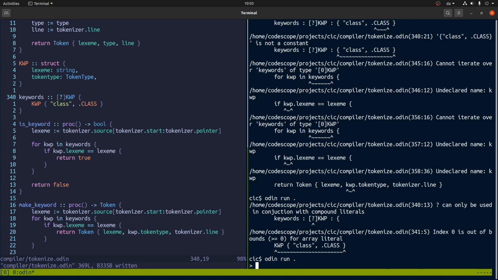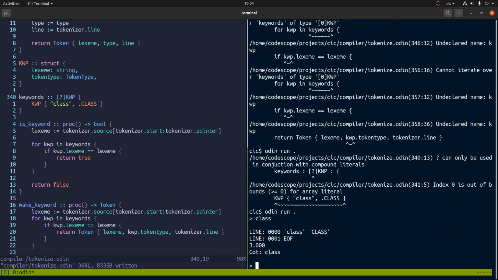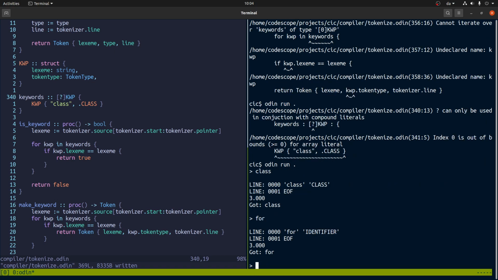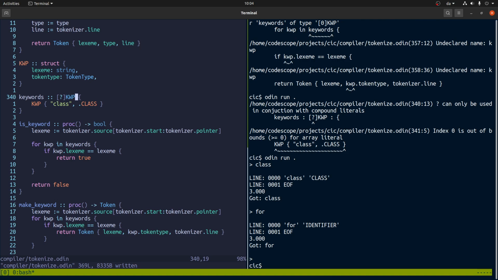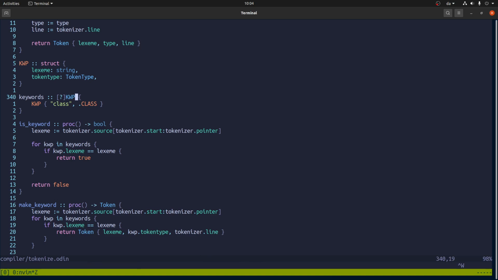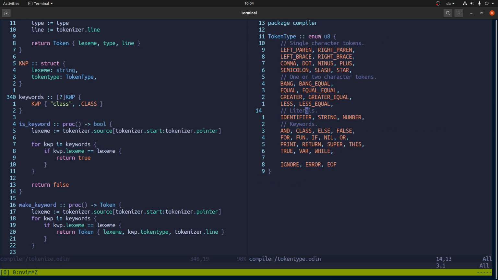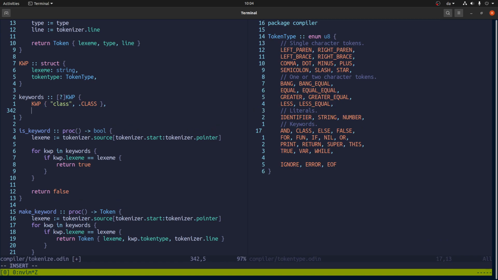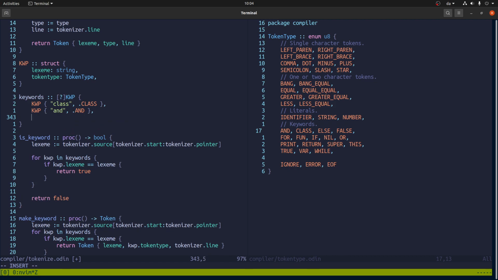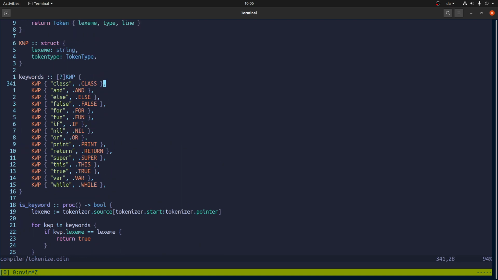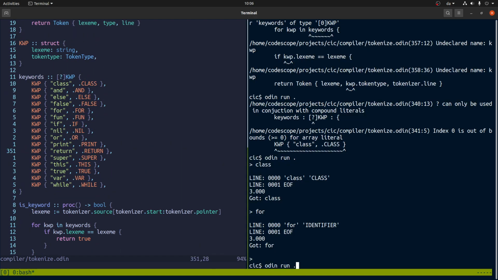Okay. So now let's type class, and it actually sees that it is a keyword, but of course the other types of keywords that we have, it still doesn't recognize. So let's actually go here and have a look at the keywords. So we need... and let me do this off screen. Alright, that does it for all the keywords.